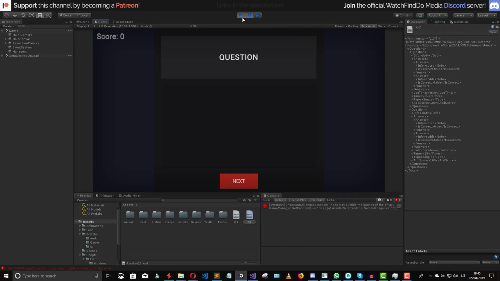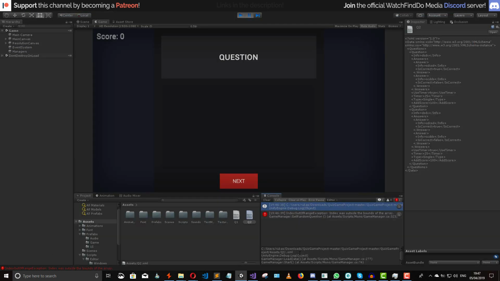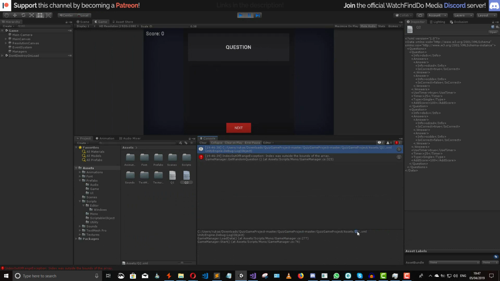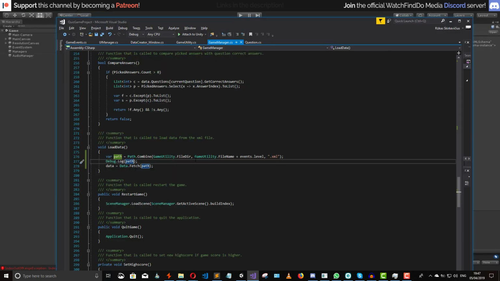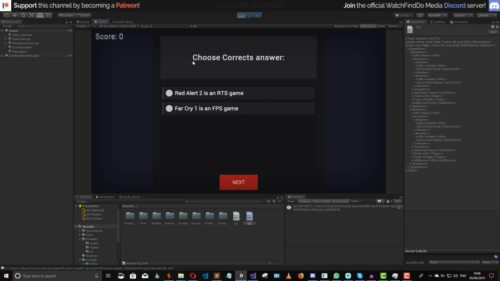Alright, so we're getting an error. Let's see what the problem is. Alright, so I made a silly mistake. As you can see here, this is our complete path, which is the directory, then the file name, and then /.xml, which is obviously not what we want. We want the file name .xml. So instead of saying comma .xml, we need to say file name plus .xml.